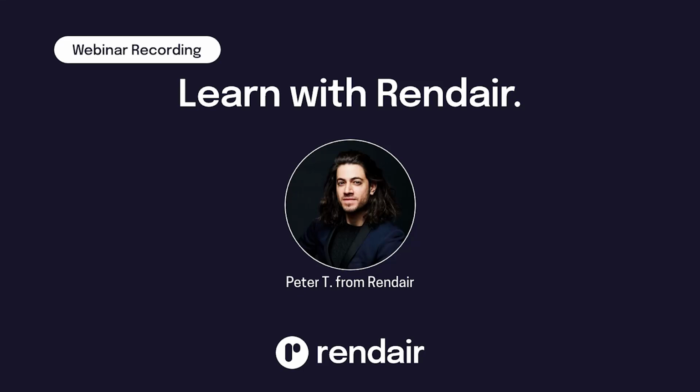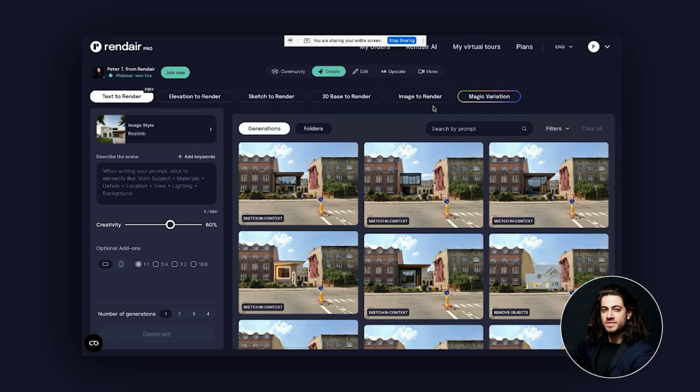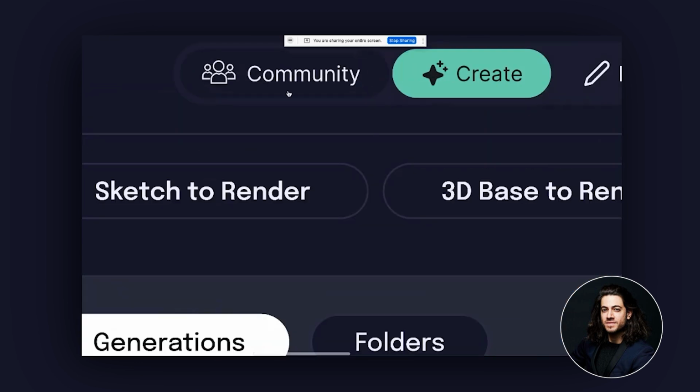I'm going to go ahead and pull up the Rendair profile. Once you've signed in, this is the interface that you'll see. There are now 5 modules. Community is one of the latest ones.